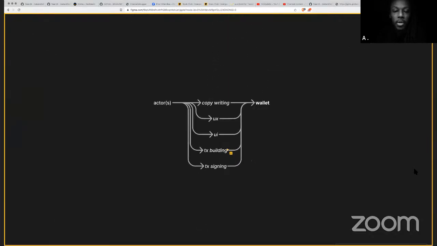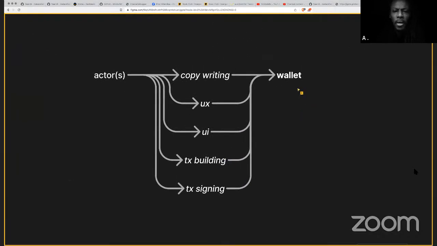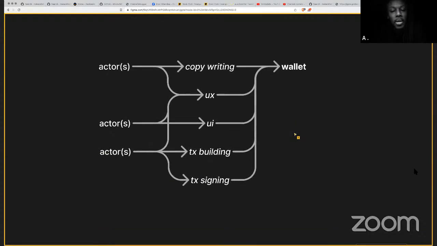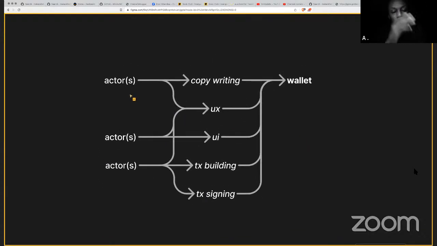And two quick examples here are in creating a wallet. You could have an actor who's proficient at everything from copywriting, designing the user experience, the user interface, as well as doing the more technical side of things with the transaction building, the transaction signing. And then in this example, you've got 3 different actors, one who's good at copywriting and UX, and then the second one who's good at UI and UX. And again, these are pairs of things which tend to go together or require coordination amongst all the actors.